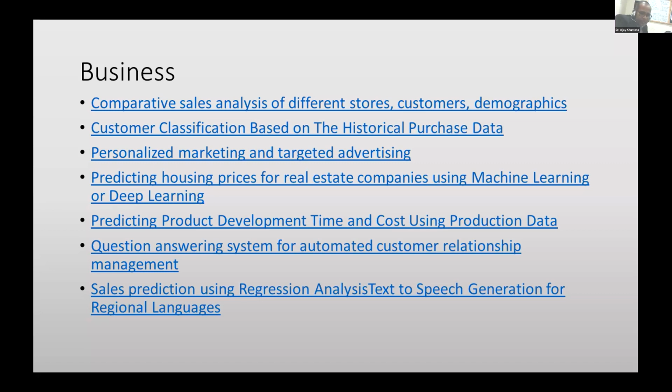Text to speech generation for regional languages. Like in India, we have hundreds of languages, but the tool which is available is only Hindi to English or English to Hindi. But in village areas, we have some problem with the English language. So can we develop some tool which can translate Hindi to Gujarati or English to Gujarati, in their regional language, so that they can understand very easily?